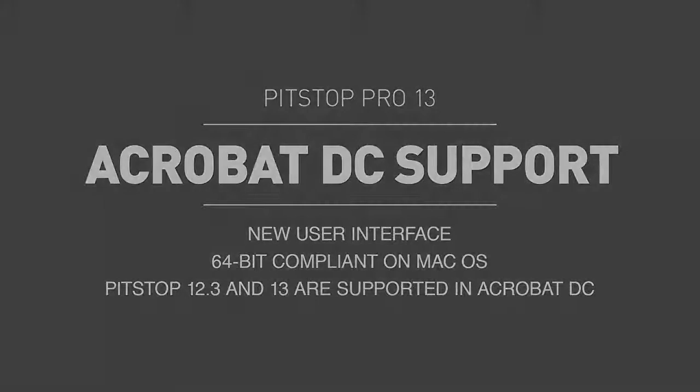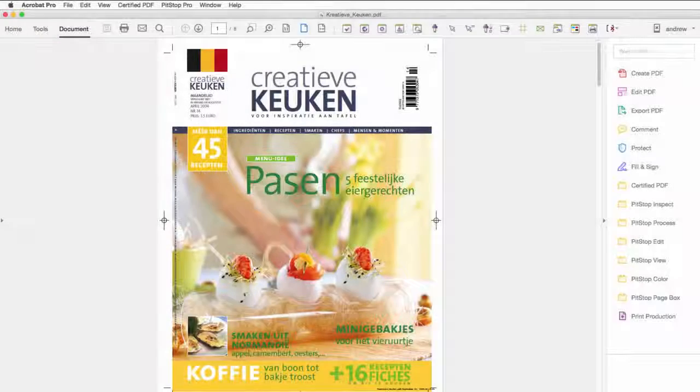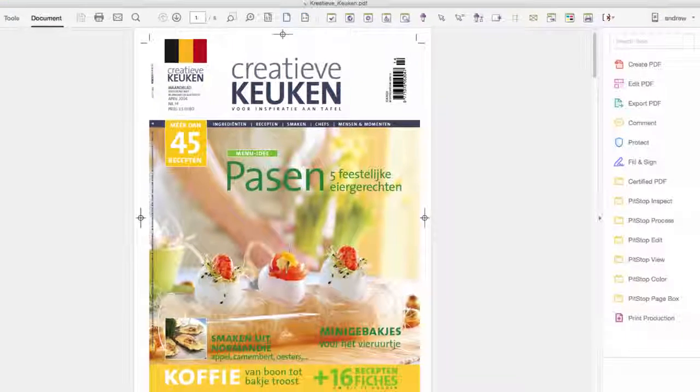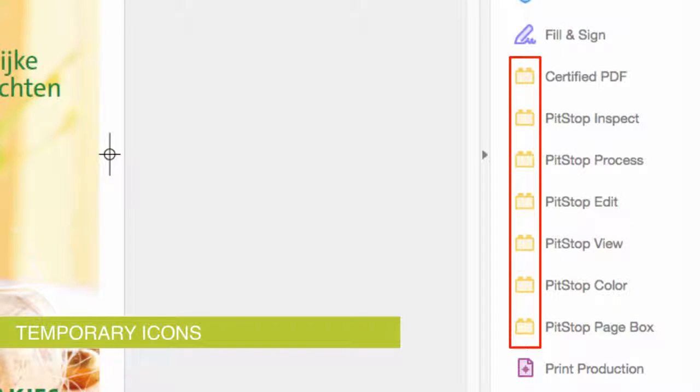There are, however, some user interface improvements and new icons in Acrobat DC that are currently in development. These elements will be complete in a future release of PitStop Pro, but in the meantime, do not affect any of the functionality or usability of the software. These icons will look like puzzle pieces in PitStop Pro 13, so don't be alarmed if you see them.